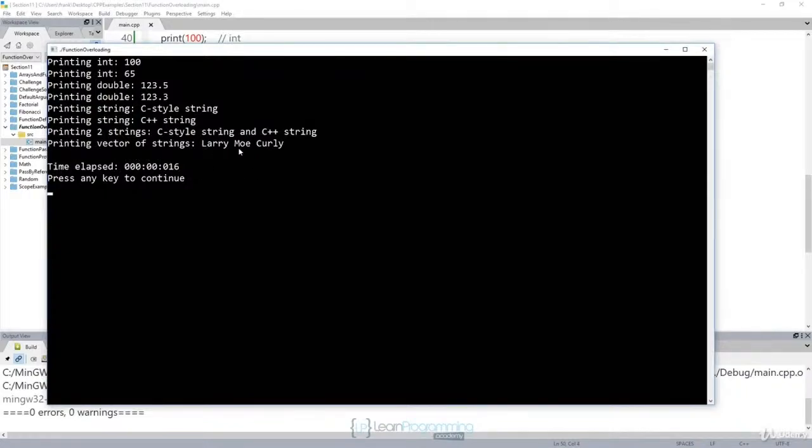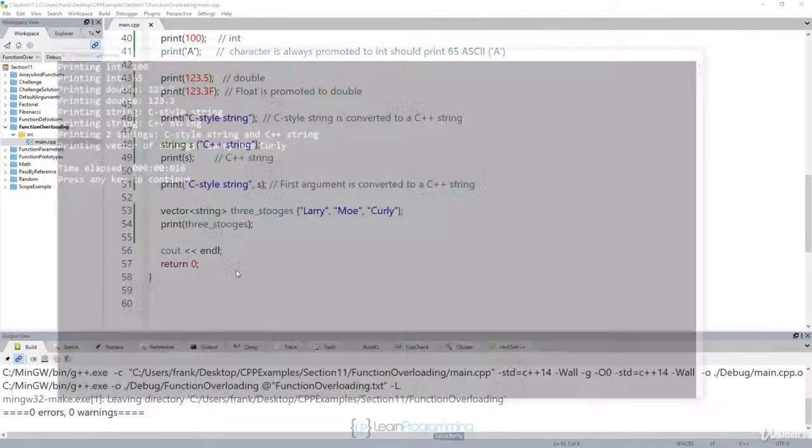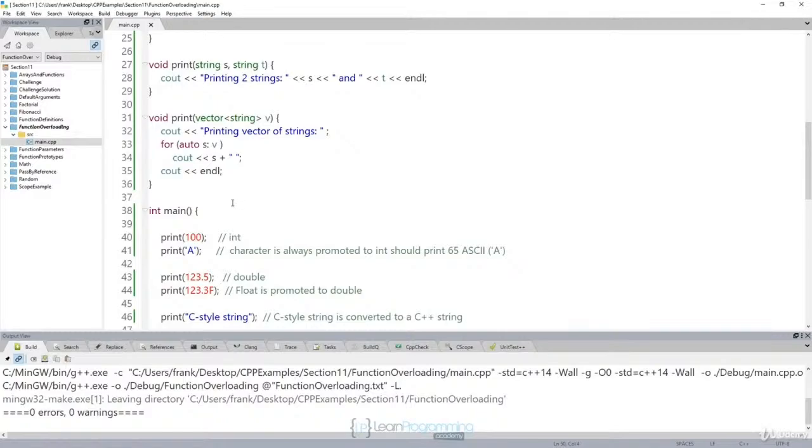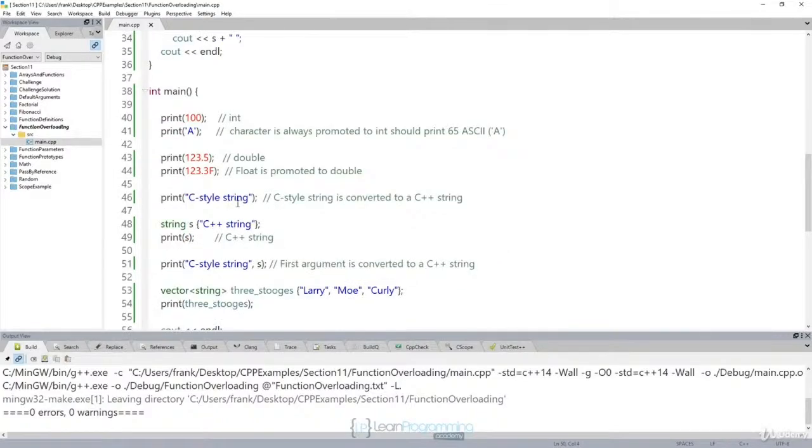And there you go, printing vector of strings, Larry, Moe, and Curly. So you can see how nice it is to be able to overload functions. The nice part about it isn't so much all the code that I've written. That's not that great. The nice part about it is once the code is written, I can just think print. So if I'm solving an application, I'm printing, print. I'm printing everywhere. I don't have to do print int and print string and so forth. I'm just thinking print, which is what abstraction is all about.